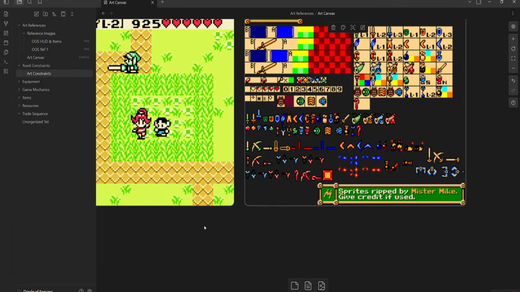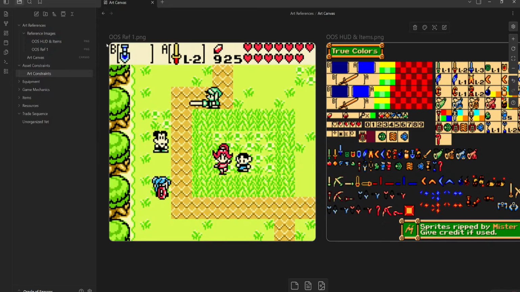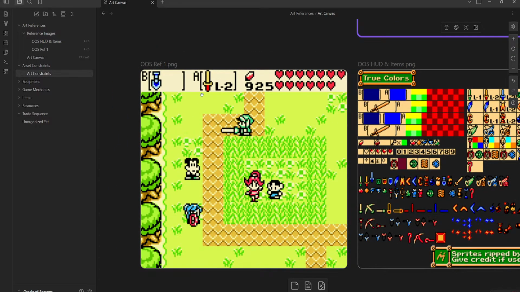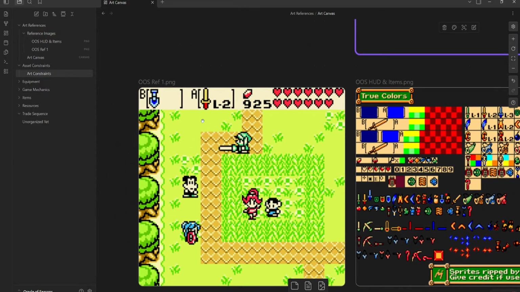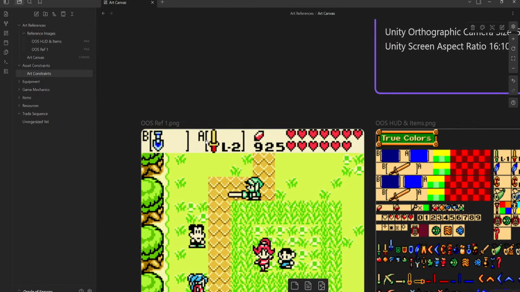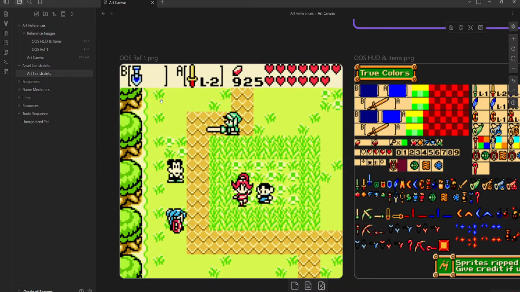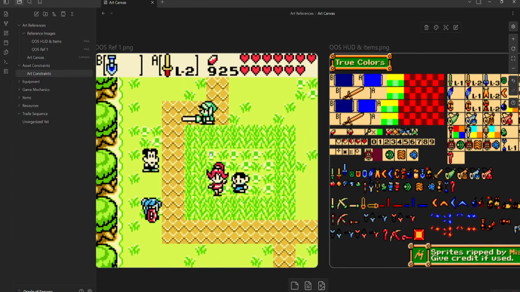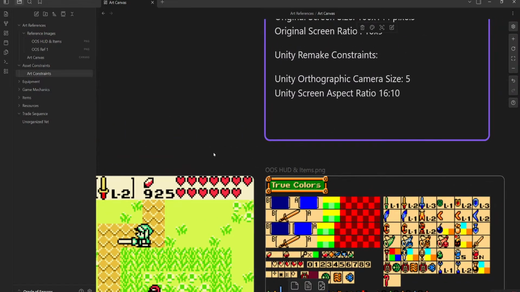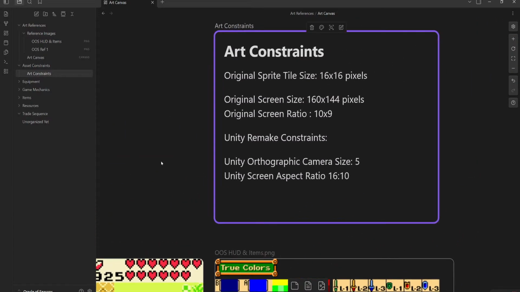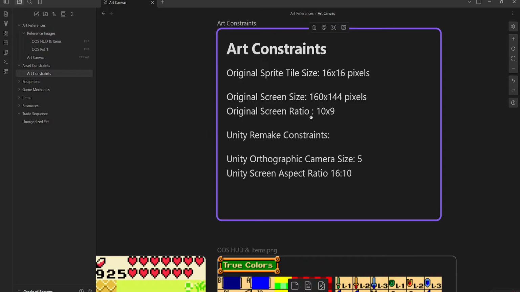Since I'm wanting to figure out how this game was made, like some of the art and layout, let's do that. So, rough overview: Oracle Ages and Oracle Seasons was made for the Game Boy Color. Since this is a fan remake, I like to find the original game resolution sizes. The original screen resolution was 160 by 144 pixels, with most tiles being 16 pixels. So 10 tiles for the width, and 9 tiles for the height.